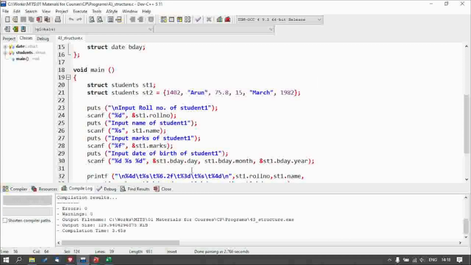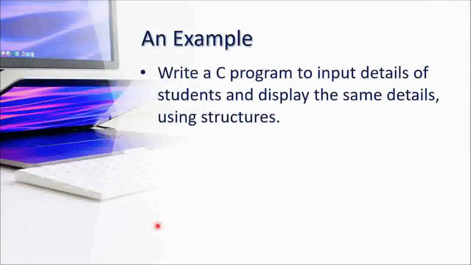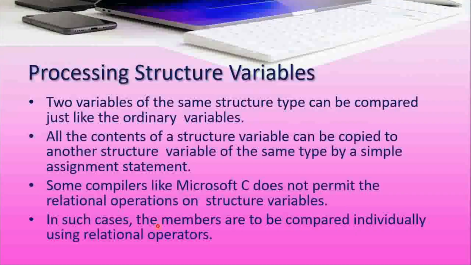In order to store different types of data, like the data of a student or the data of a vendor, the structure is required. Without the structure we may not be able to process the data with accuracy. So that is the example that we were discussing.